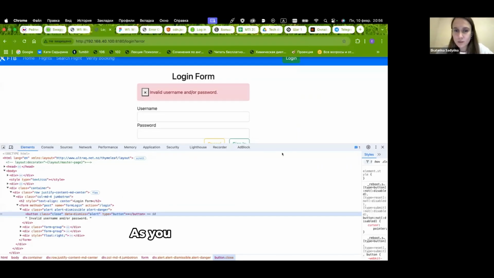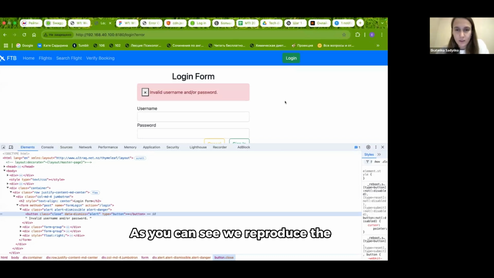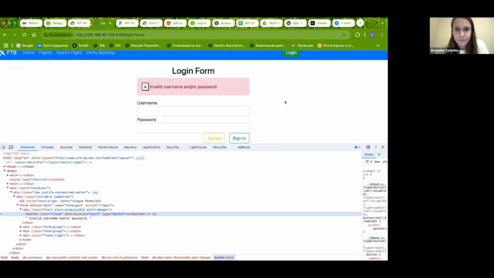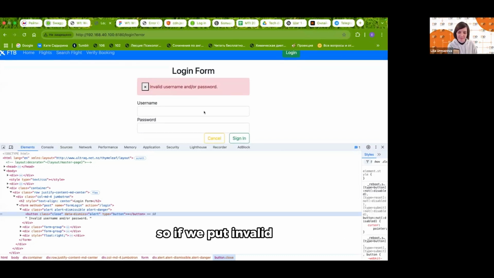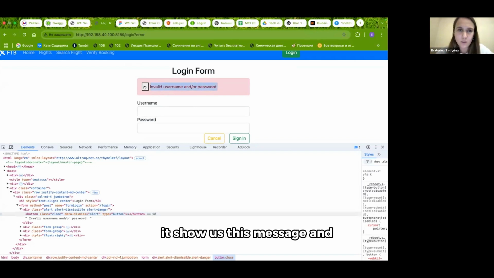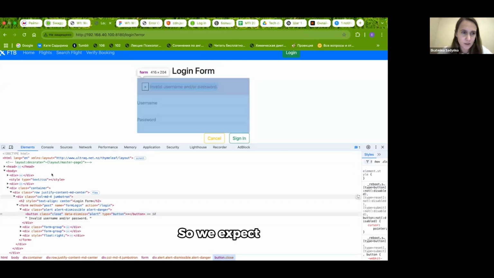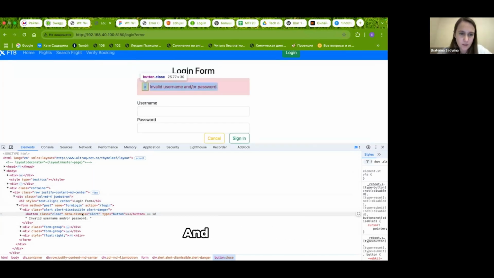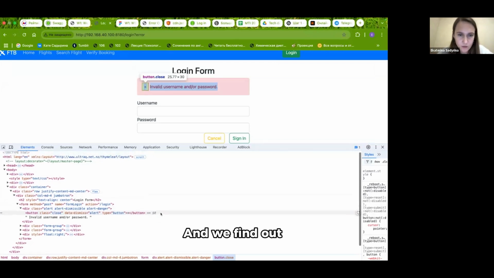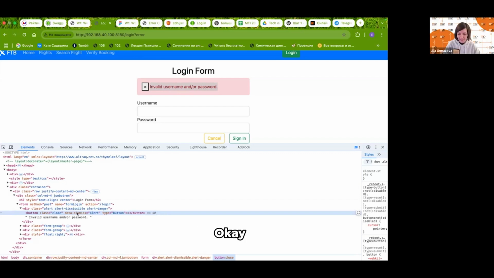Just think. As you can see, we reproduce the error in both ways. So if we put invalid credentials, it shows us this message, and this button is not working. So we inspect the code in the Sources and also in the Elements, and we find out that this line has an error. Okay, good.